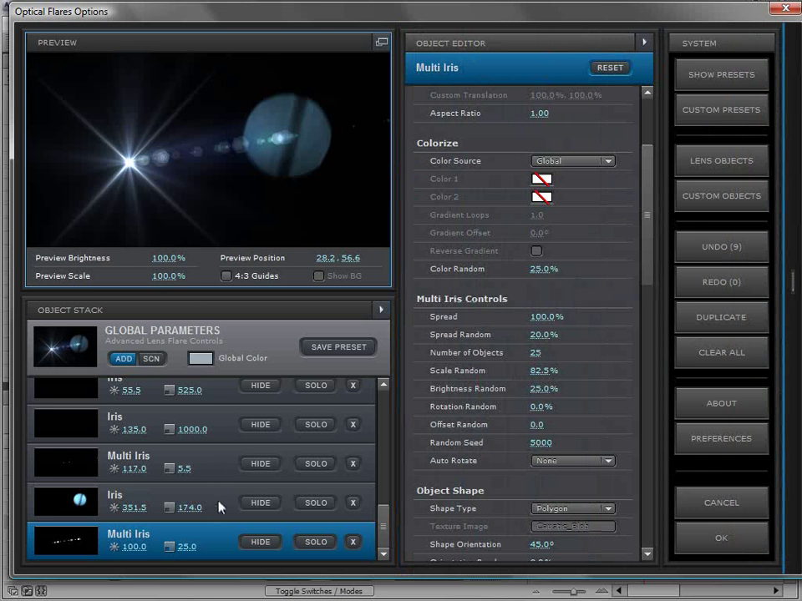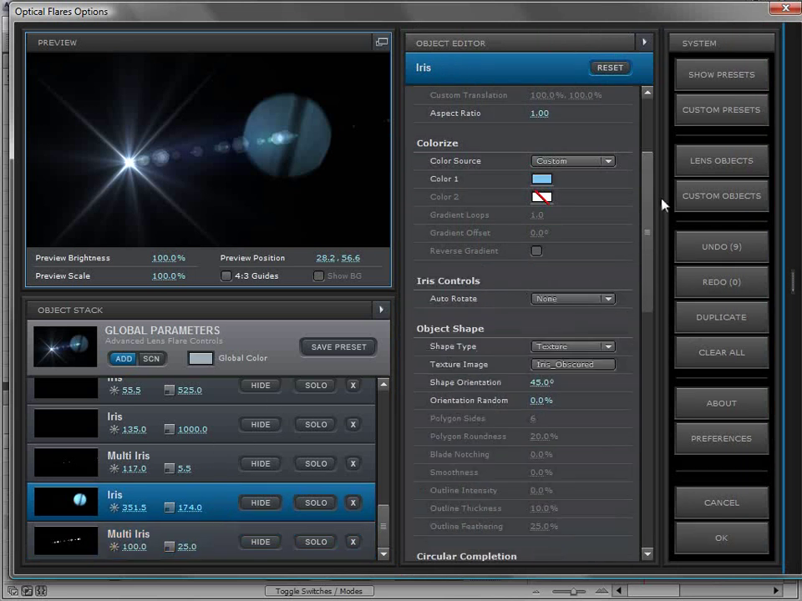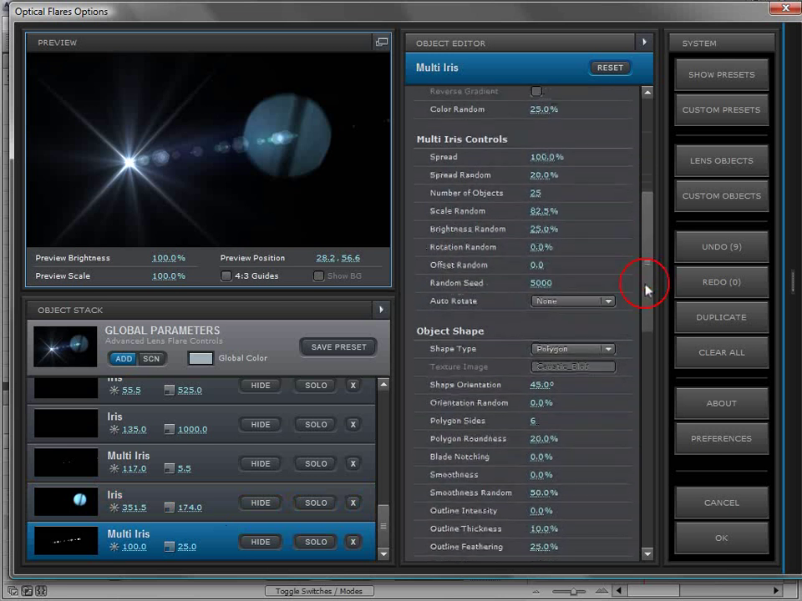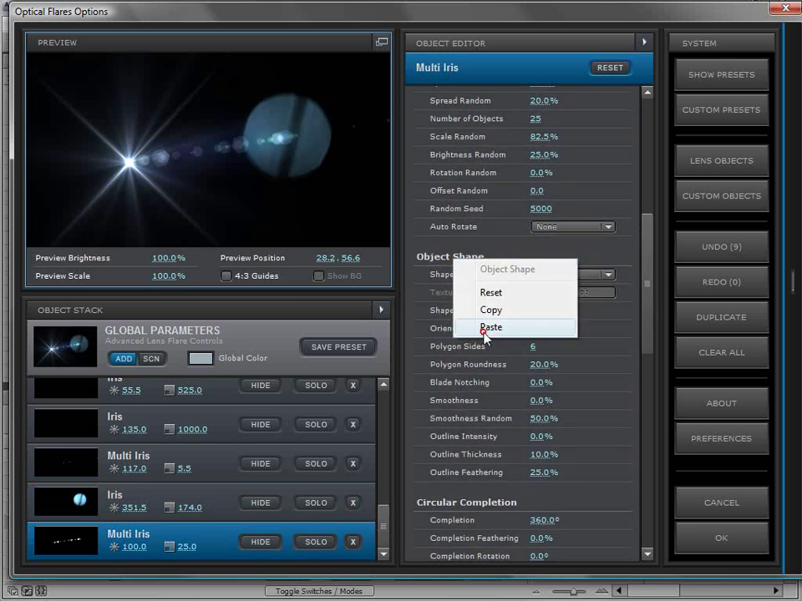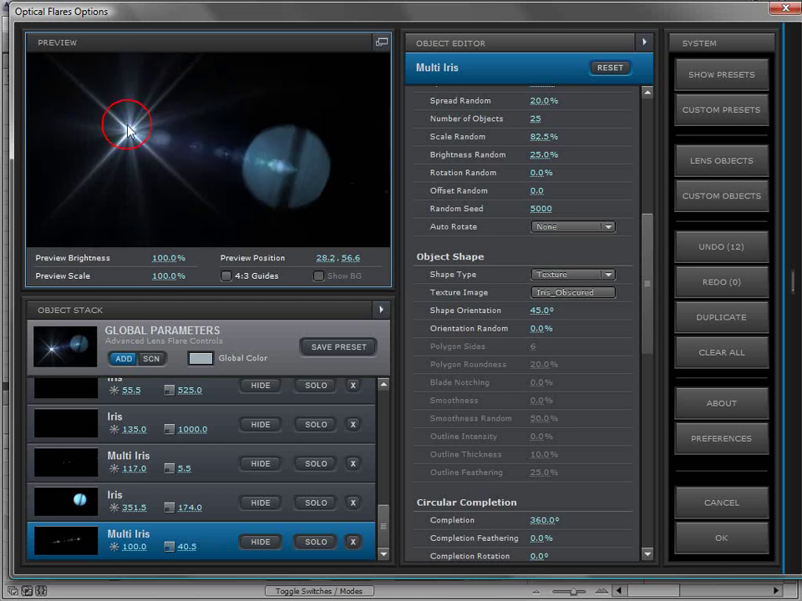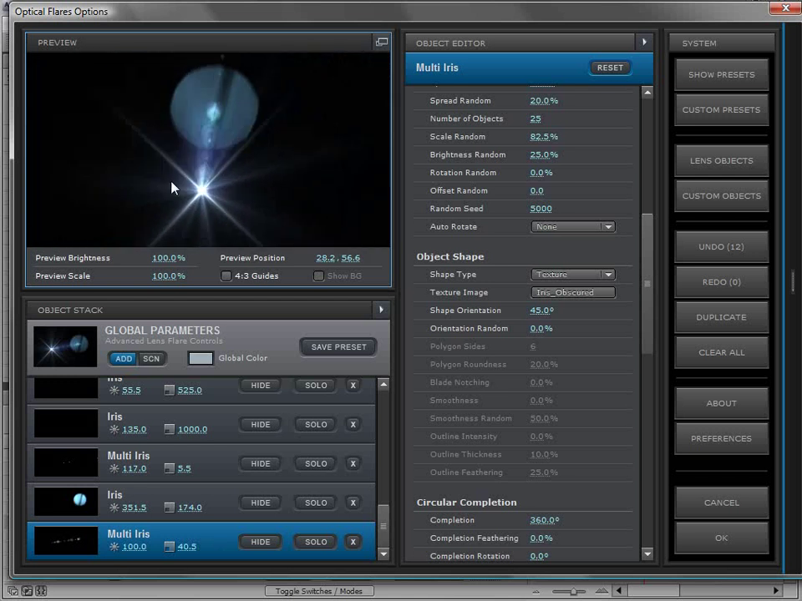And just to show off a copy-paste feature, I can go to the object shape here, right-click, copy, click on the multi-iris, go down to the object shape, right-click, and paste. And it may be hard to see, but we've essentially pasted that exact same iris into the multi-iris. So now we have a pretty cool looking flare.